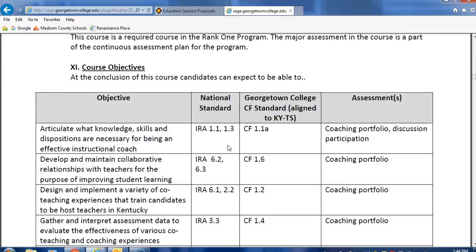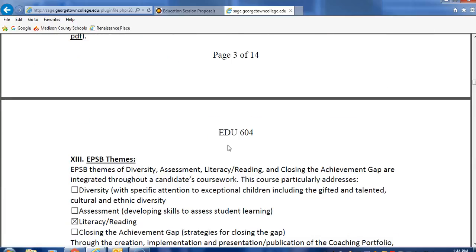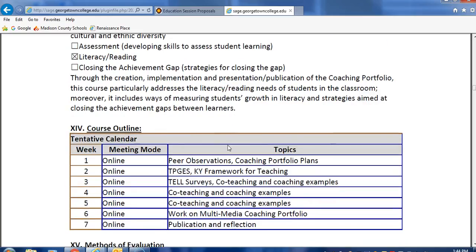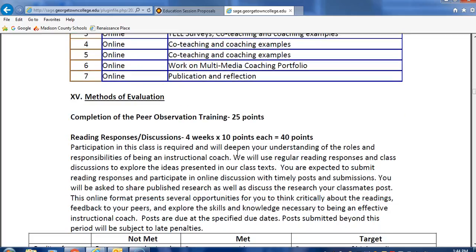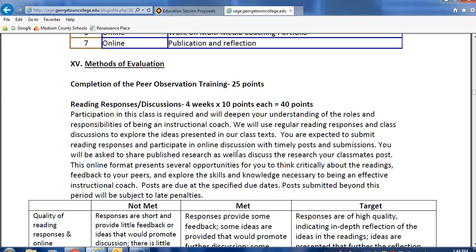All the different course objectives, the EPSP themes. Here's the topics for each week that obviously you can see just by looking at the Moodle site. All right, next how you'll be assessed.